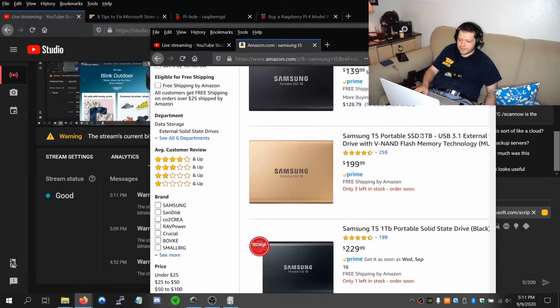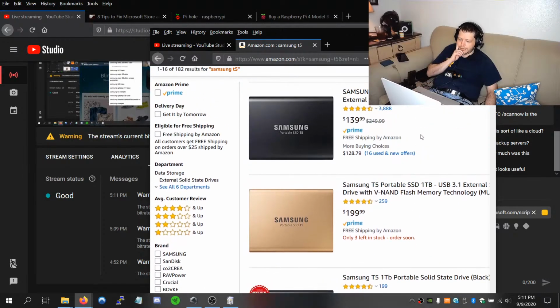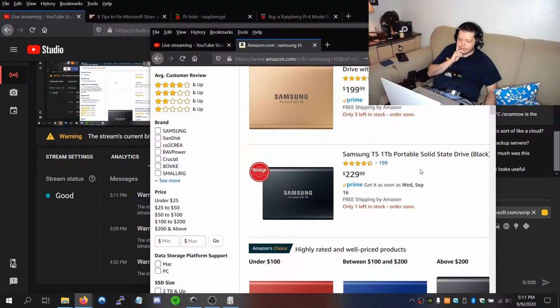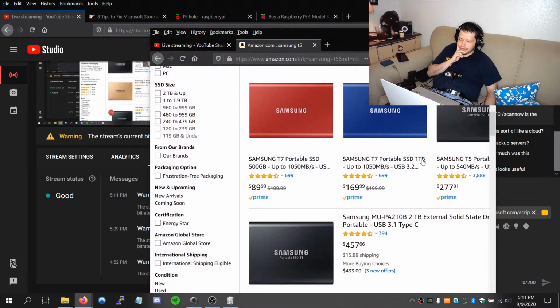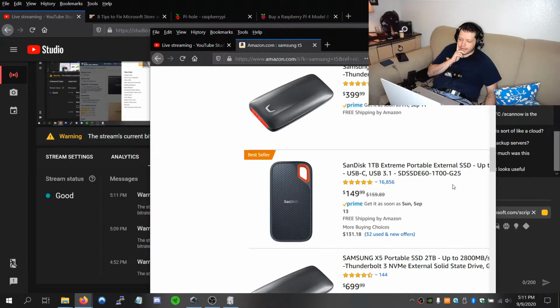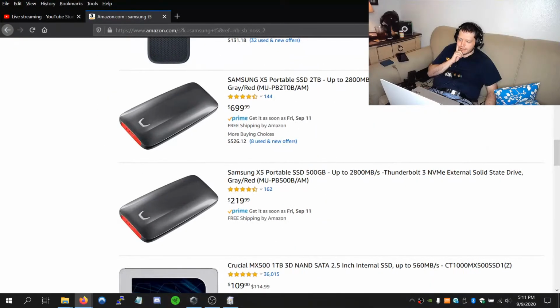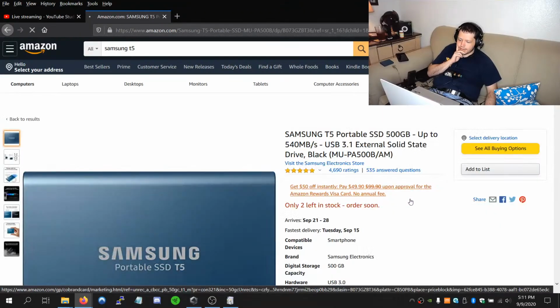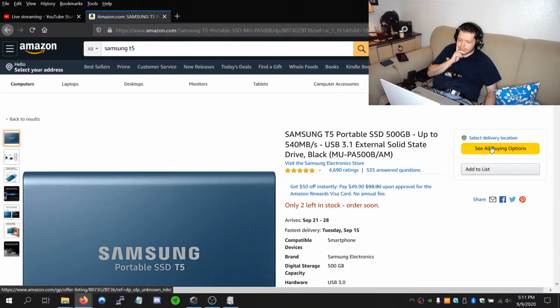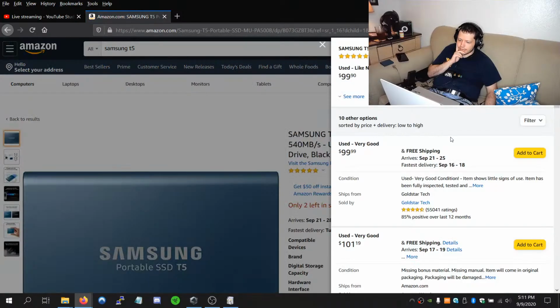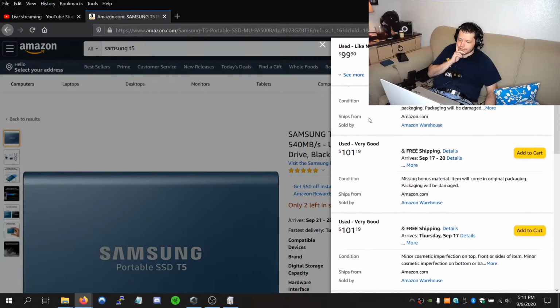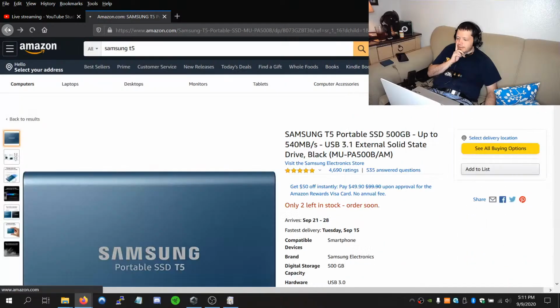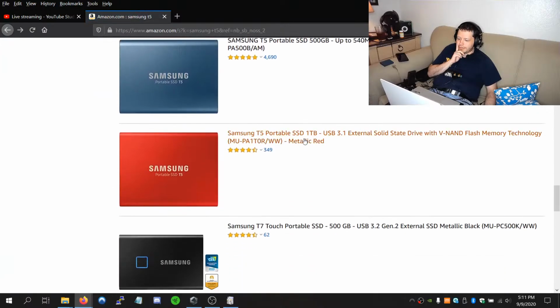The T5 1 terabyte is 139. These are USB 3.1. And then the one I have is the 500 gig. There it is. So the 500 gig that I have, see all buying options, $100 used. I guess they're just continuing because these things are getting not popular.